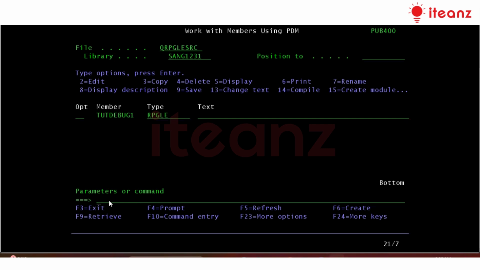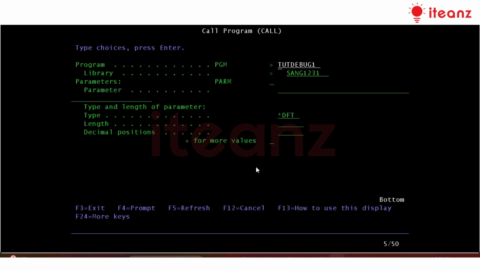You have two ways to call the program. If you are in the source physical file member, you can directly take C here and F4. This is also the same thing; it will use the CALL command, but it will give you the values automatically. PGM, this is the library, and then what parameters you want to pass. I don't have any parameter now in my program, so I will just call the program without parameters.